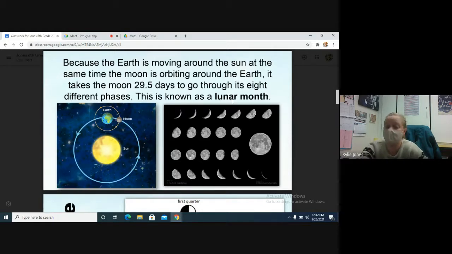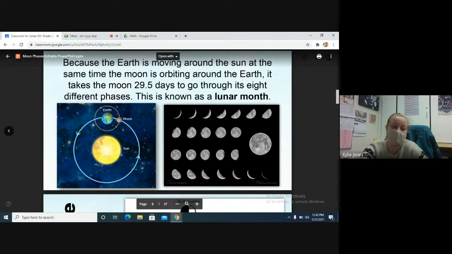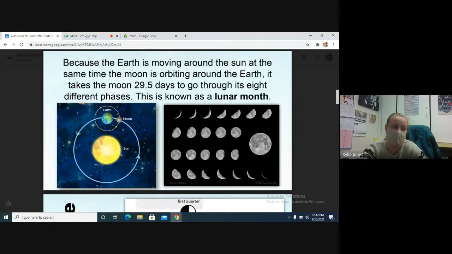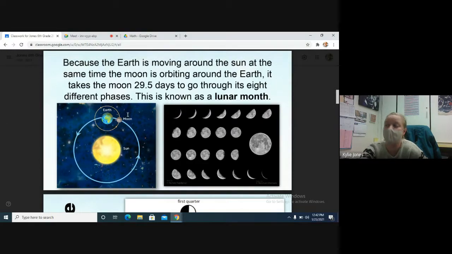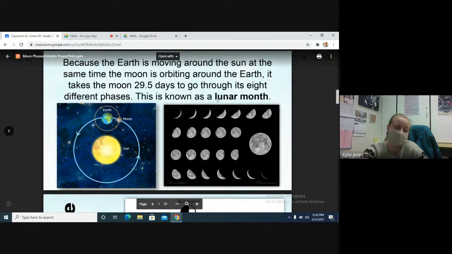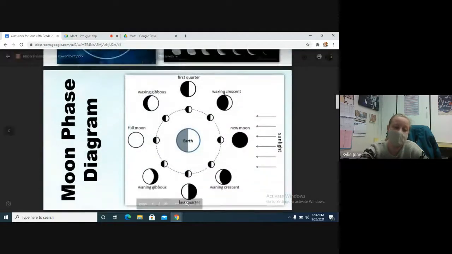Yep. So this picture right here shows how the Earth is rotating around the sun, and then you have the moon rotating around the Earth. Okay? Separate orbits there. The next one, this is a moon phase diagram. So if Earth is right here, the sun is over here on the right. This is how the phases of the moon would go.